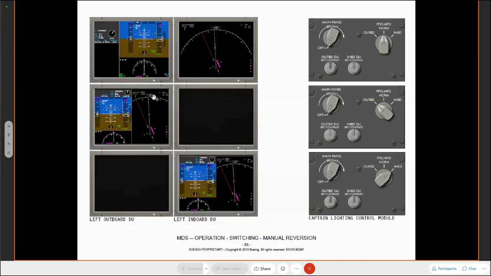Okay, so those are the displays, what we call manual reversion. As I say, normally done automatically. However, we do have to have the manual backup just in case the automation doesn't work. And we also have to allow maintenance to test these systems, to test the switching logic to make sure that it does work. So there's the switch. One for the captain, one for the first officer.